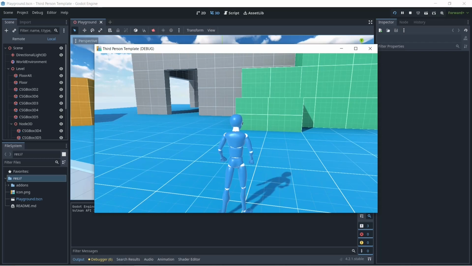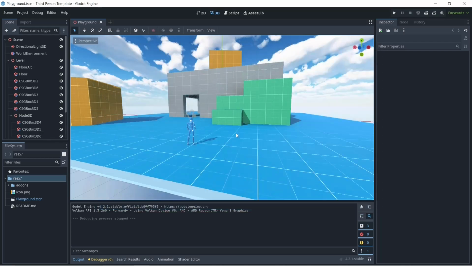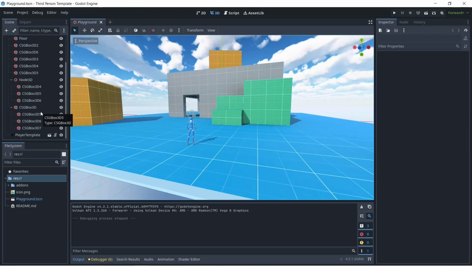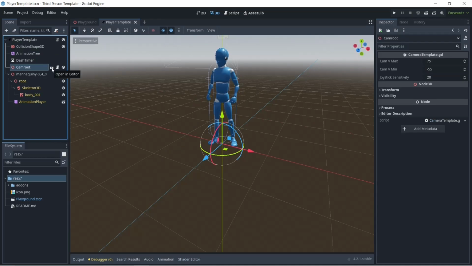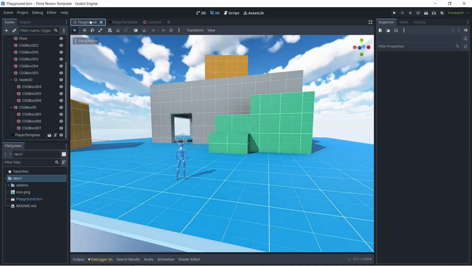Of course, that's not really a problem with the character controller itself, because this is a demo for the character controller. For what I could read, I'm going to open the character controller scene so that I can change the camera settings, which is part of the player controller, of the player scene.